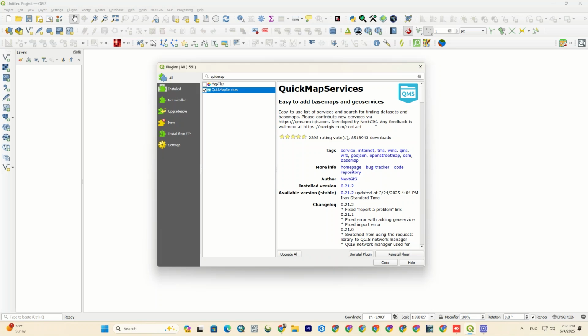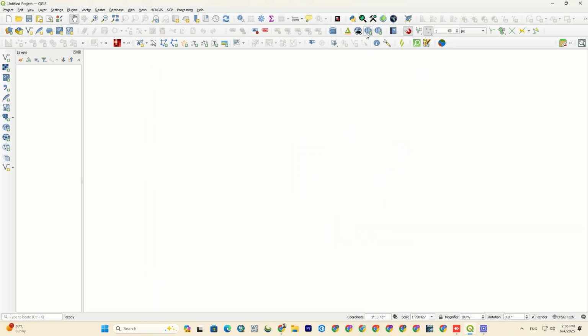Alright, now we can display various base maps. I'll show you a few of them as examples.